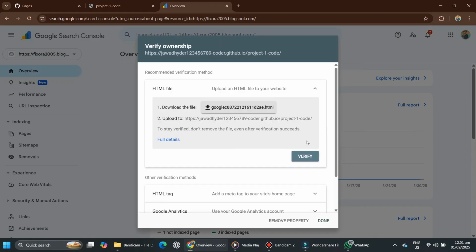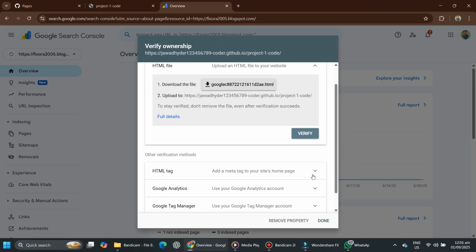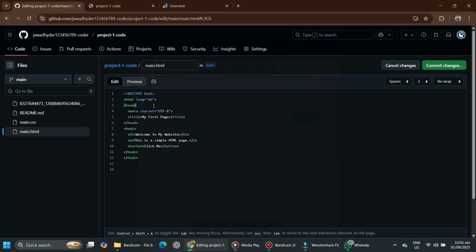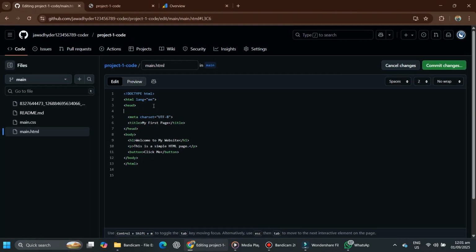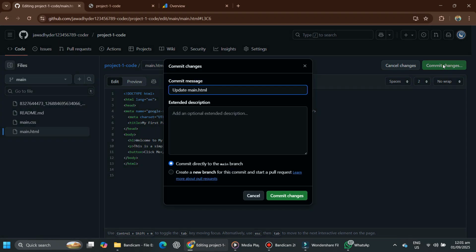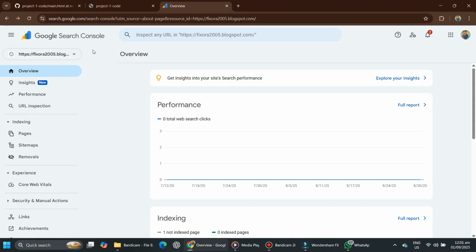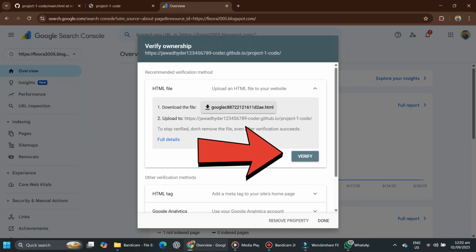Next, verify ownership. Now, Google will ask you to verify ownership. Choose the HTML tag method. Copy the meta tag provided by Google, then open your GitHub Pages repository. In your index.html file, paste this tag inside the head section. Commit and push the changes to GitHub. After that, return to Google Search Console and click Verify. And then wait for indexing.